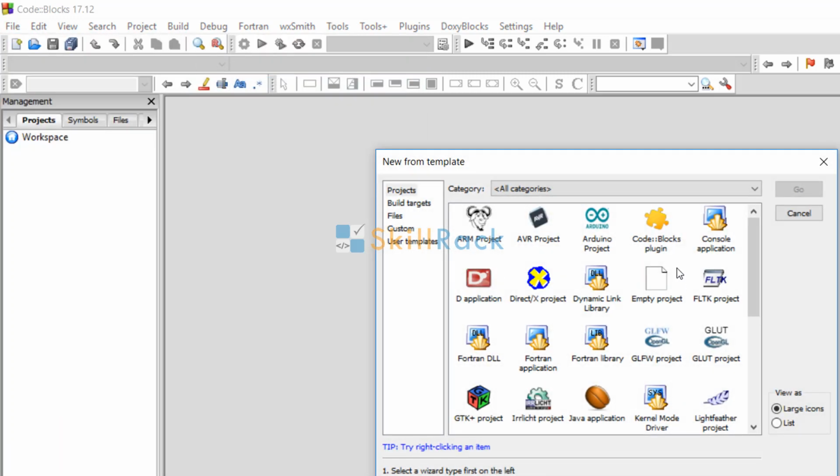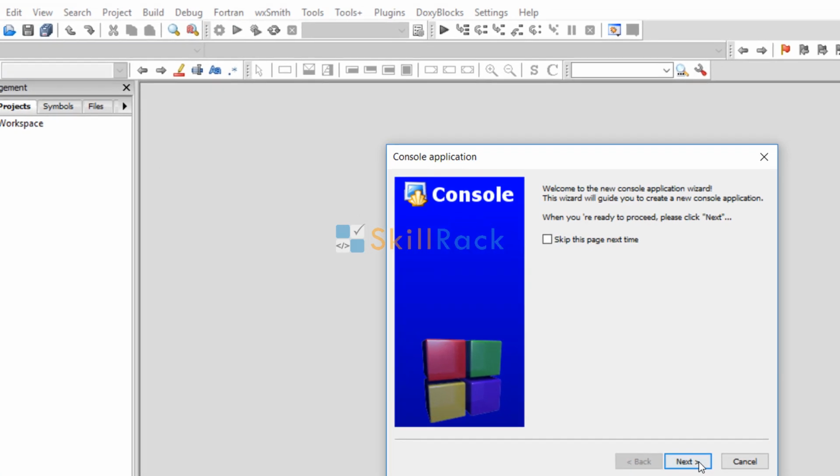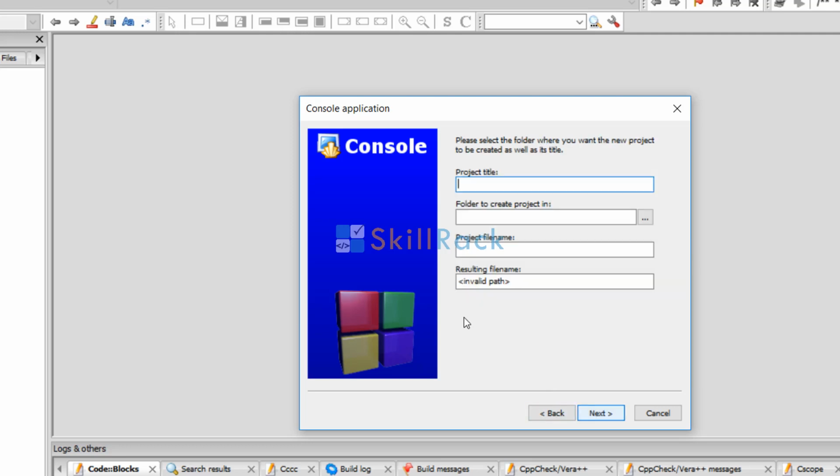I am going to say Project. In this project, you can select Console Application over here and then you can say Go. Then you can say Next. Then it asks whether it is C or C++. We'll select C. Okay. Then next.